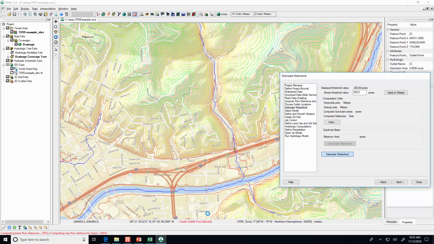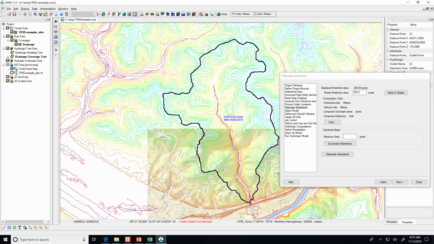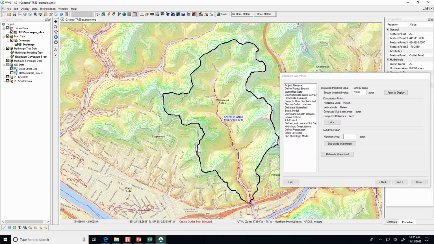Hard to believe that just a week ago, it was just program crashing, nothing was working. Finally, we're doing stuff. It's beautiful. All right. So about 980 acres is what we ought to have.